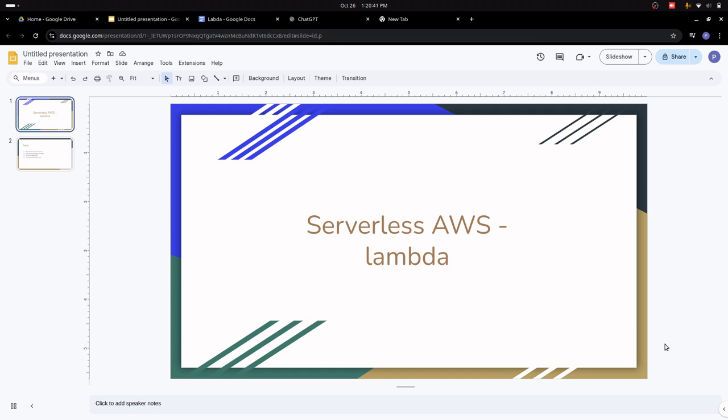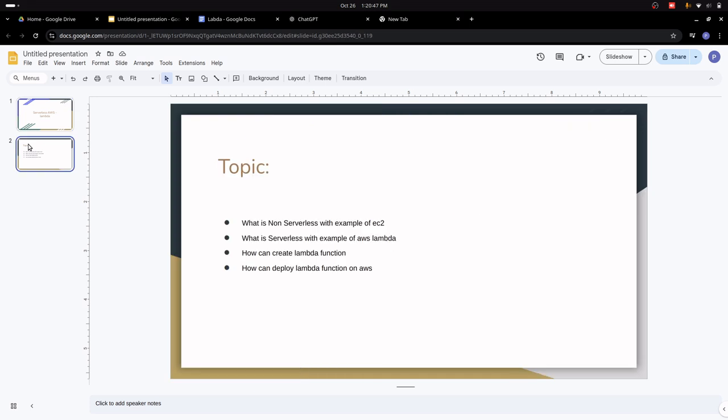Today we will see about AWS Serverless Lambda. So today we will cover what is non-serverless with the example of EC2, what is serverless with the example of AWS Lambda, how we can create a Lambda function, and then how we can deploy a Lambda function on AWS. So first we start with what is non-serverless.